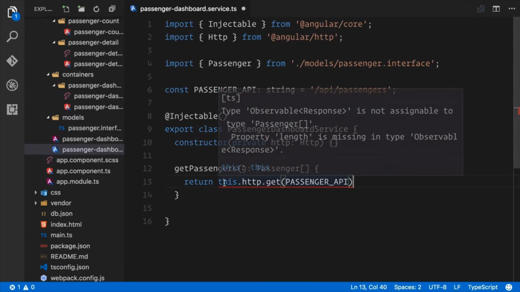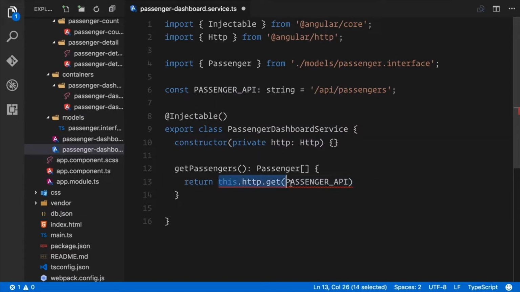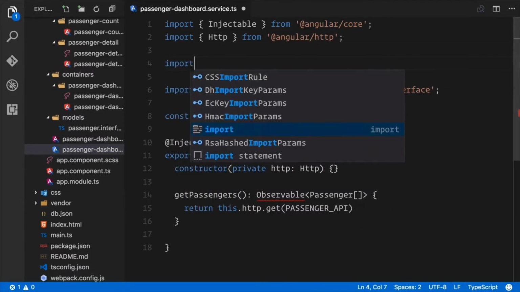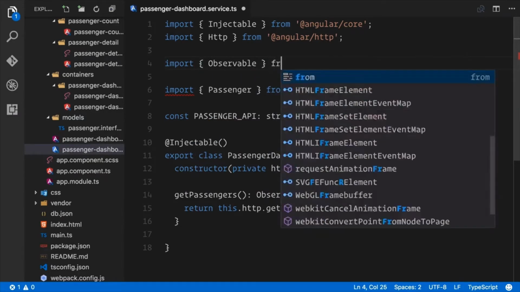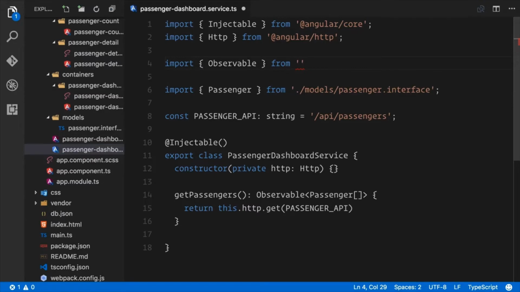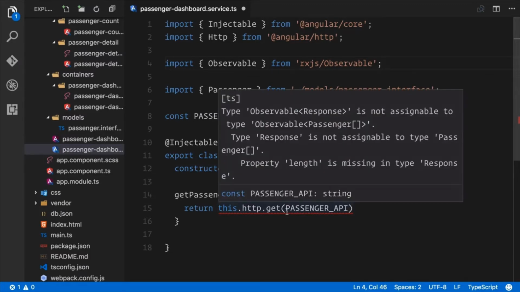So you can see here it says type Observable<Response> is not assignable to type Passenger[]. Because we're returning this.http, that is in fact an observable, not our passenger array. So what we really want is to return an Observable with type Passenger. What we need to do is import this Observable object from up here. So we can simply do import Observable from rxjs/Observable. And we'll actually have another error now that we fixed this one, which we'll explain momentarily. So we've imported Observable and we've now assigned the correct type of what we're returning from this function.